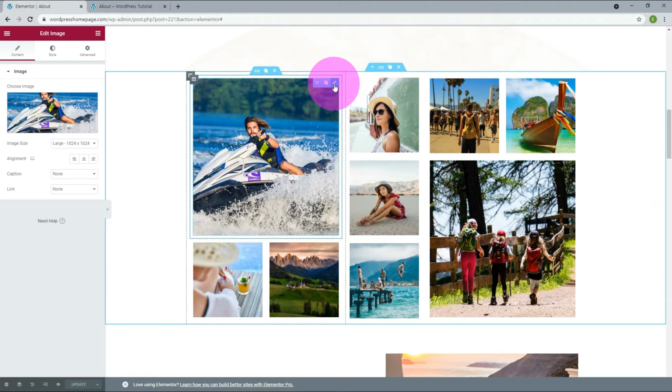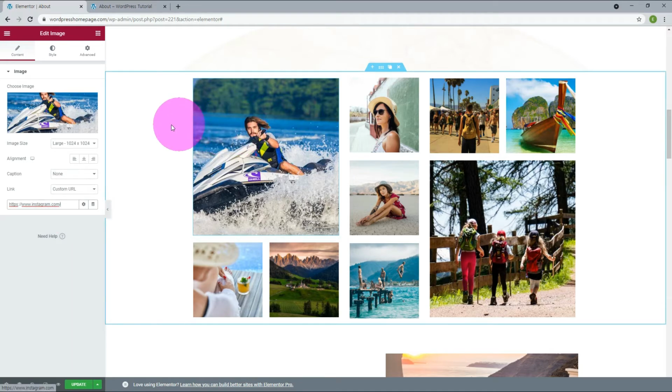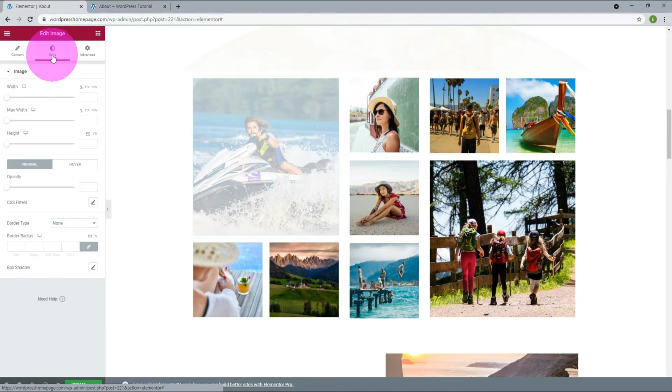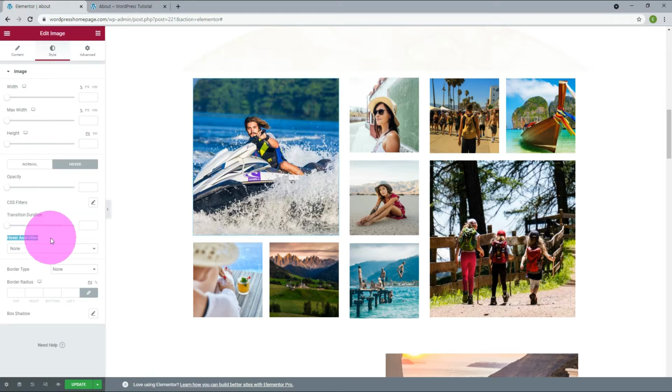Set the link to custom URL. Enter the address to link the image to. Set the hover effect when the image is moused over. Go to the Style tab. Choose Hover. Set the options in Hover Animation. You can choose any effect you like.